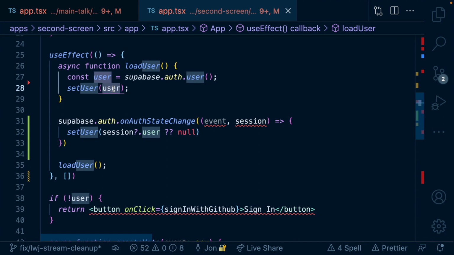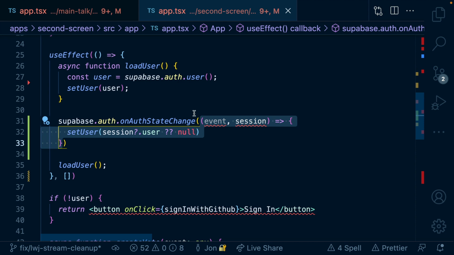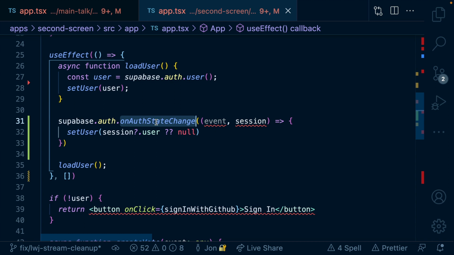And then when the user actually clicks that sign in button, their auth state changes. And so this onAuthStateChange hook is called, which is going to call this function and give us the event and the new session for our user. And then we're setting the user to be our session.user object. And again, if they're logging out, then this onAuthStateChange function is getting called again, and session will be set to undefined, and so our user will be set to null.